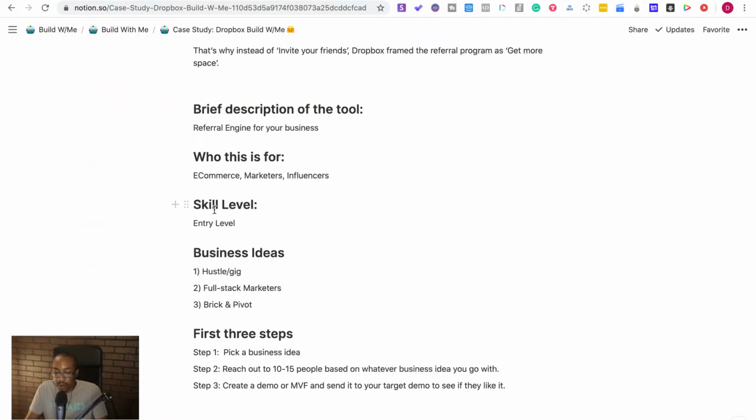Brief description of the tool. Viral Loops is a referral engine for your business. That's what it does. Who would I use it for? E-commerce, marketers, influencers, really anyone.